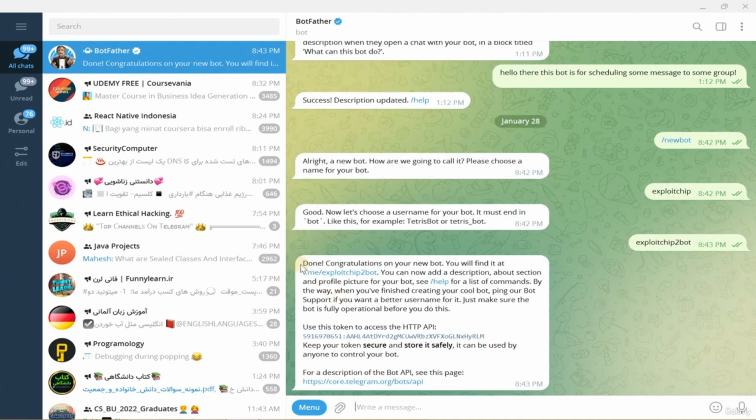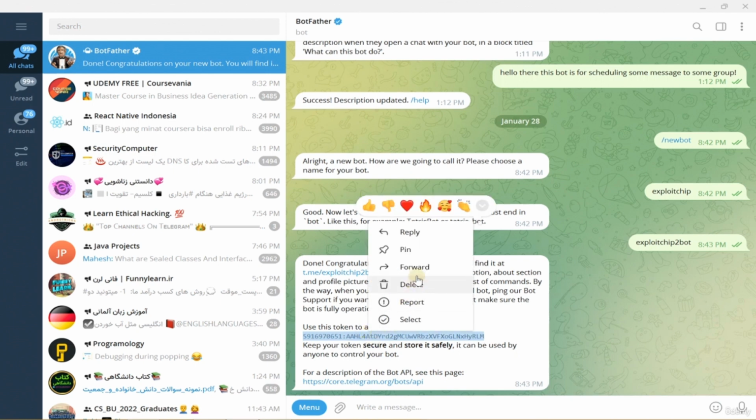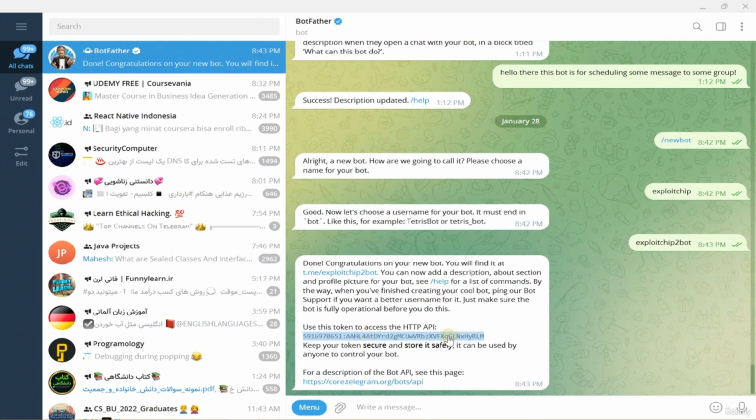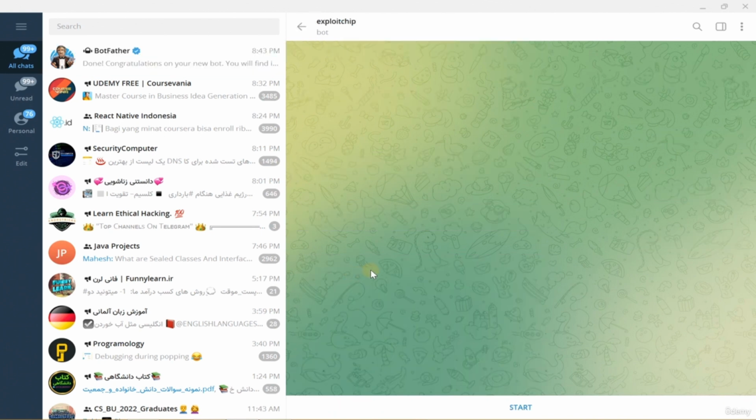Okay, now it's done. Congratulations, your new bot is generated, and this is the access token that you can use. Also the URL for our Telegram bot is this one. So let me copy this. When I left click on this, I am copying that. So let's click on this, and now I'm inside my Telegram bot. We don't have any description about this bot yet.